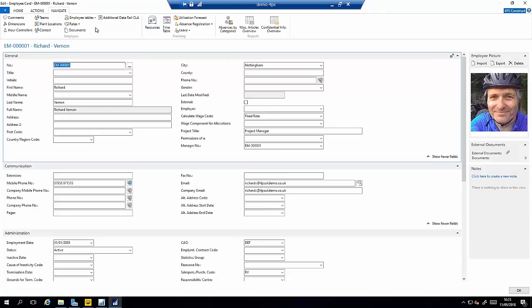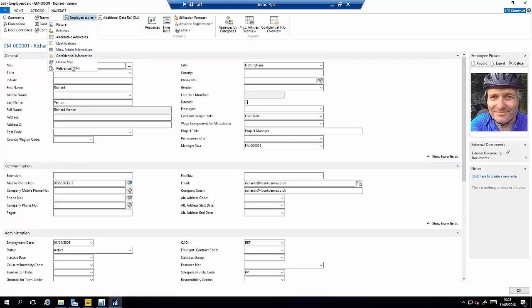To navigate in here, you can see all the tables about that person, so you can see when they've got their absences that you store against them over here, absence registration, all the various details about them as an employee.